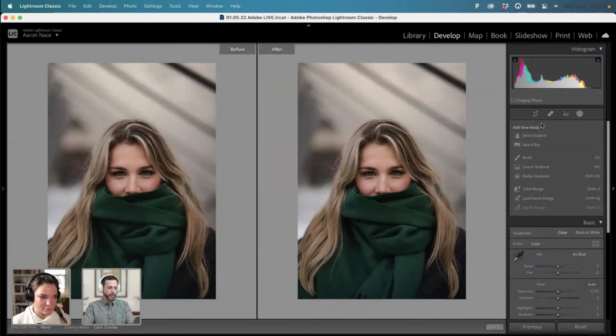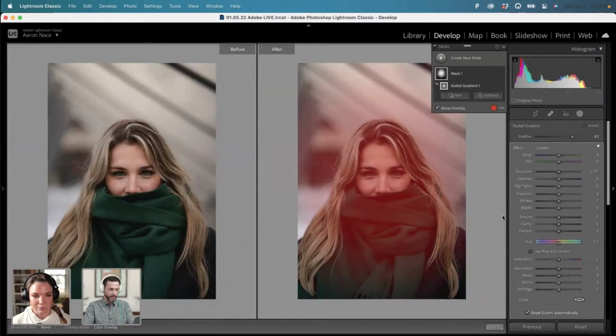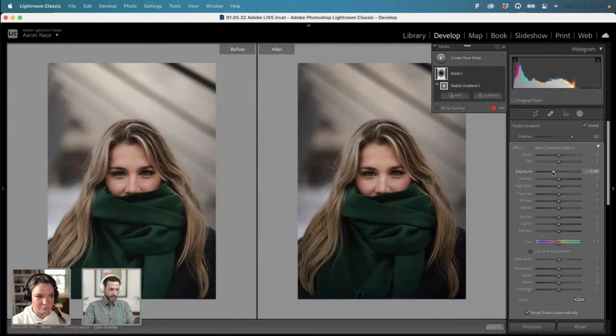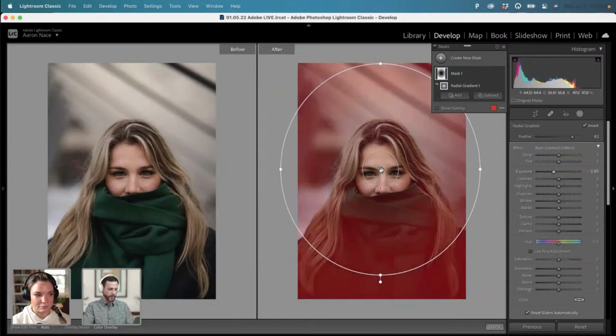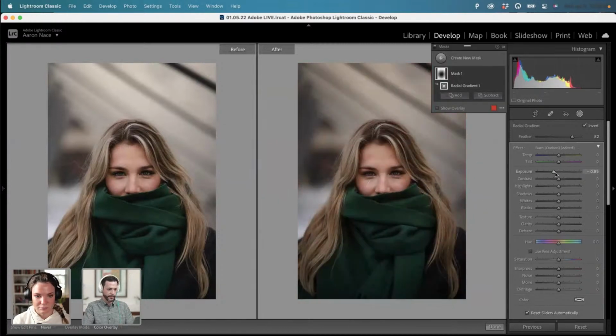Now we're going to just do a general vignette to start this off, because I think those always help so much to bring more attention to the subject. So let's go ahead and bring that in. I'm going to invert that, and then we're just going to bring our exposure down just a little bit. All right, there we go. I can move this around after the fact. Exposure, and I'm going to bring my saturation down a little bit too.